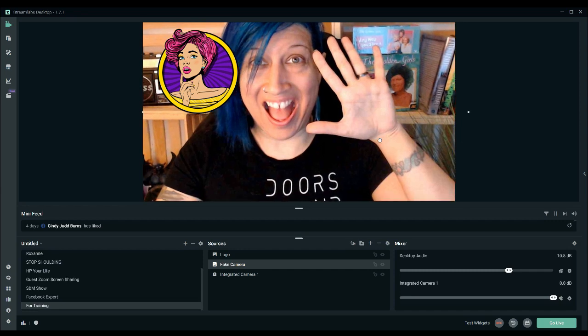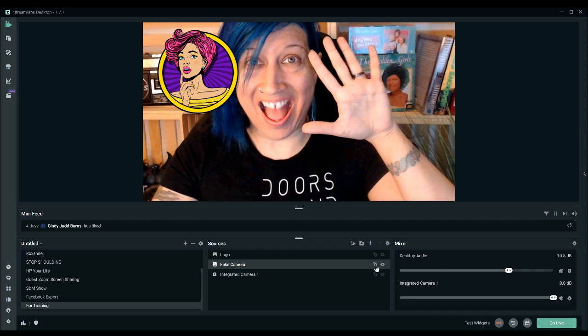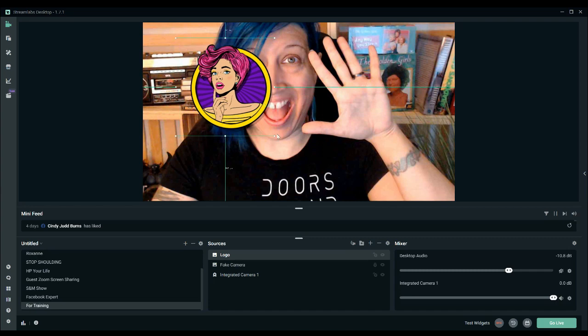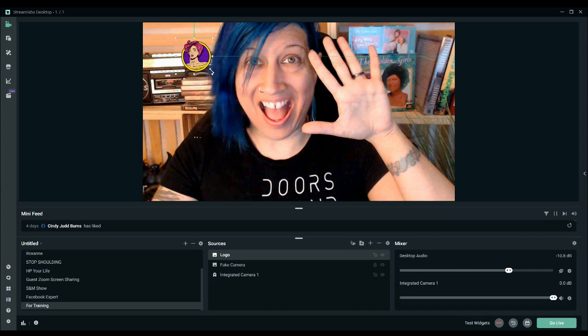So I'm going to lock this fake camera. Now I can't click on it at all. Sometimes I forget that I've locked this and I can't figure out why I can't move. So if you're not able to do that, that's the reason. But I can move this because I haven't locked this, right? So I'm going to make this super tiny. This is going to be my logo, and I'm going to put that there.